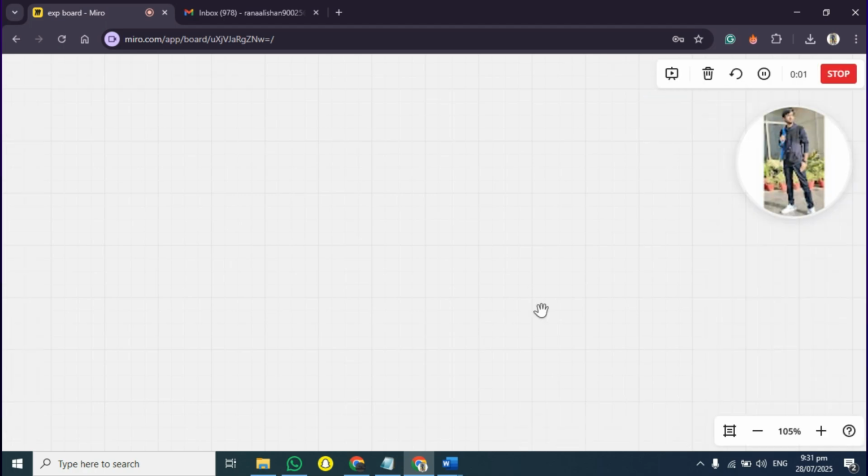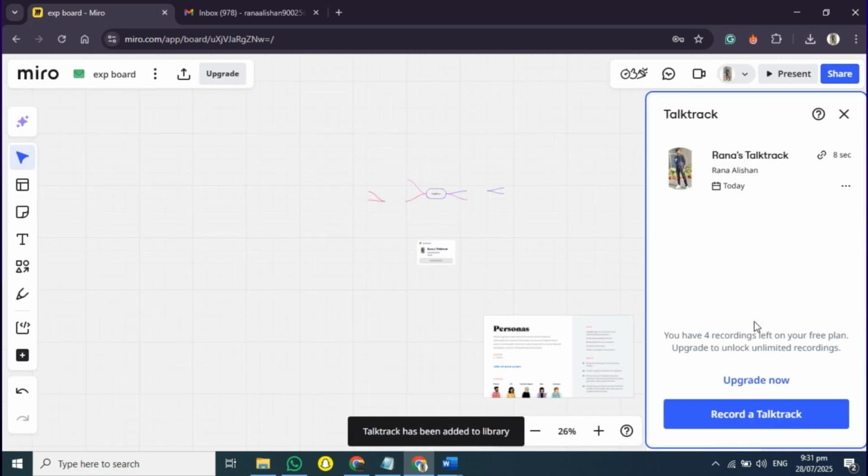Over here, walk through your board while recording. After that, click on stop recording. Then click on the recorded talk tracks in your board to review your work.